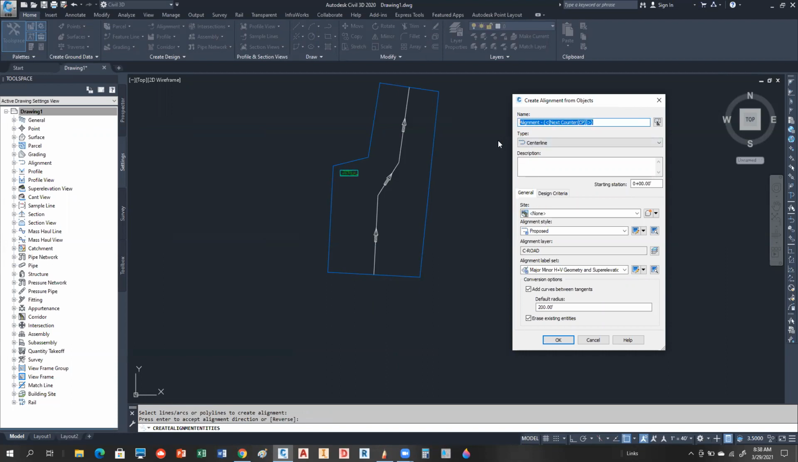So if we want to call this, for instance, proposed road or something, we can do that. So I'm just going to call this proposed. All this is an identifier. It is nice to name them, because if you have like State Route 62 and, you know, US 50, and proposed whatever within a subdivision, it's better than just calling them alignment 1, alignment 2, alignment 3. You can also name them after the fact.